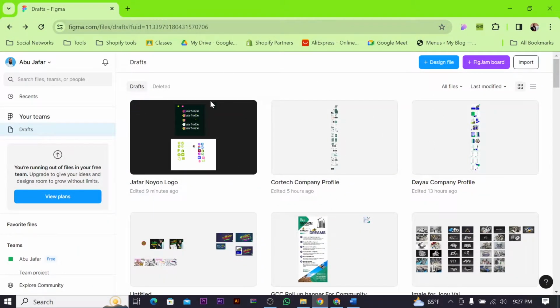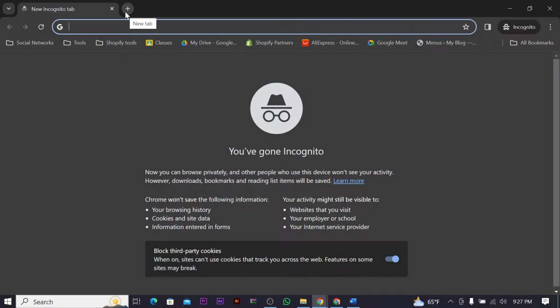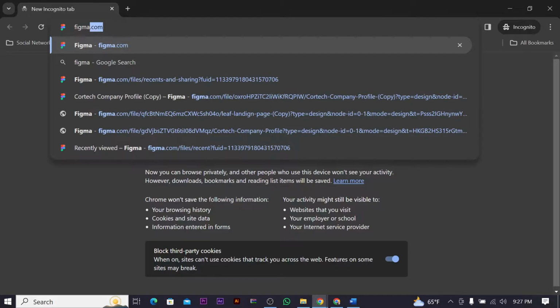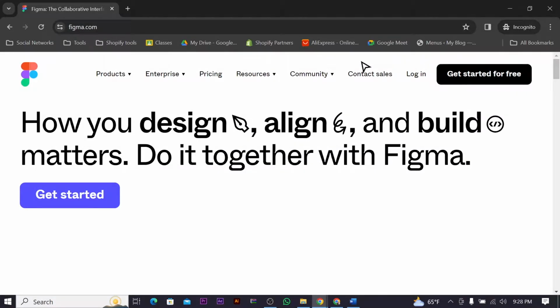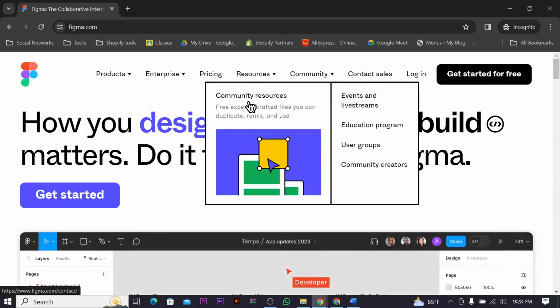You can see that this is a Figma dashboard. I'm going to import the file I'm going to provide you first. But before importing the file, I'm going to show you how you can import it in your Figma dashboard. So I am showing you from the start. You have to write figma.com, and this interface will come to you.